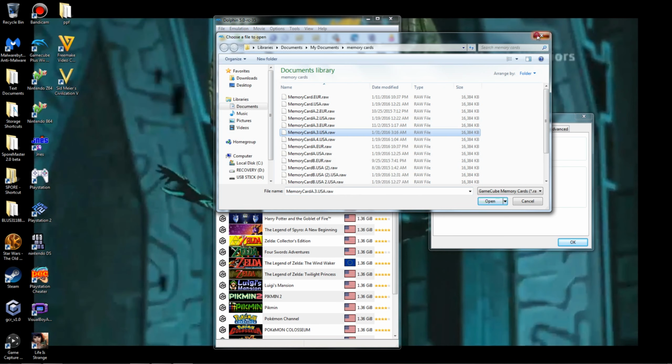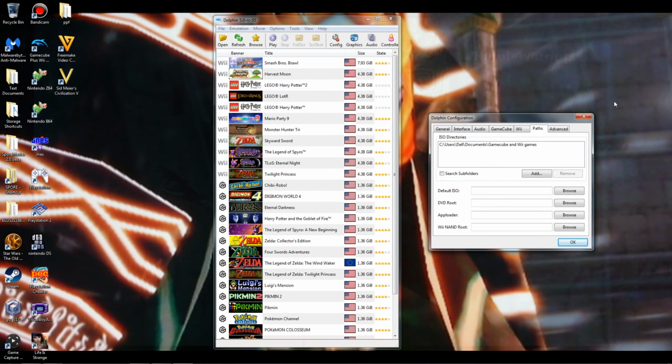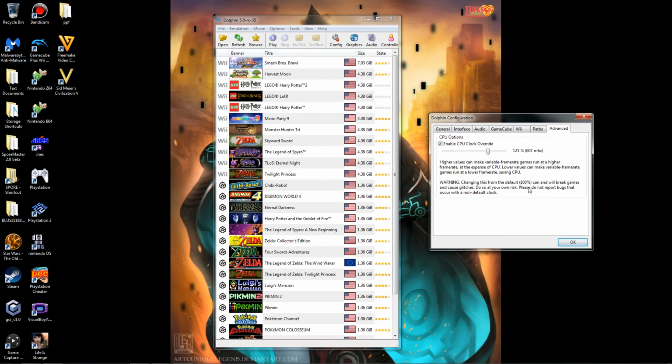All right. So now for the Wii, I just leave this all alone. There's no reason to really mess around with that unless you want to. And this is the file path. Just kind of leave that alone, I guess. And as for advanced, I'd recommend putting it on 125, even though it has a warning saying it can break games. But I've used it on 125 and there's no problems.